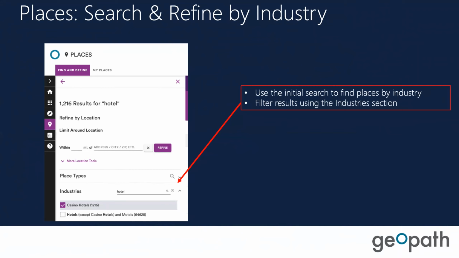So a lot of this last round of updates were to the Places module, and it's become a lot more user-friendly, a lot easier to search and refine your search. Specifically, you can see in this example screenshot that the broader search was "hotel." You can filter and pick by different subcategories within the industry.